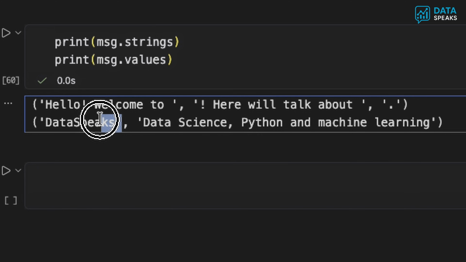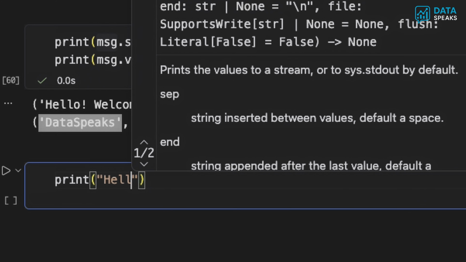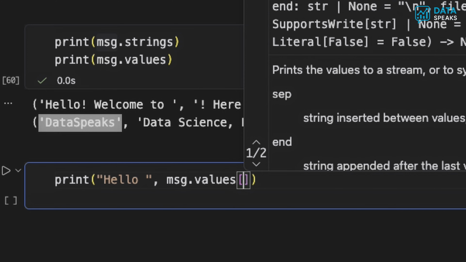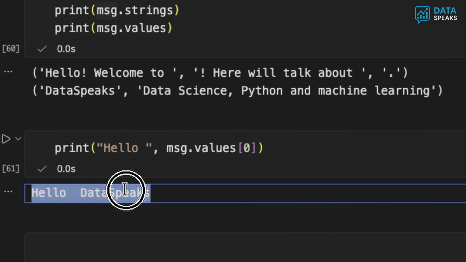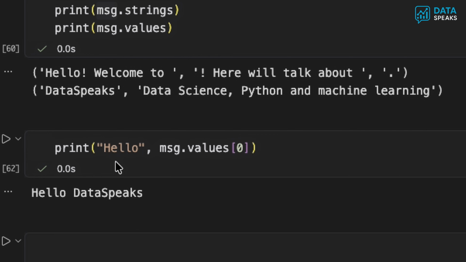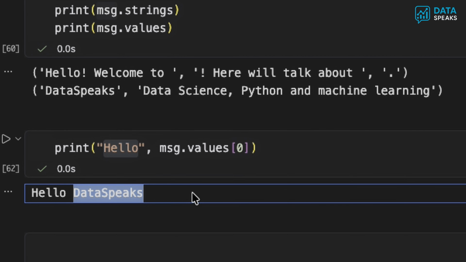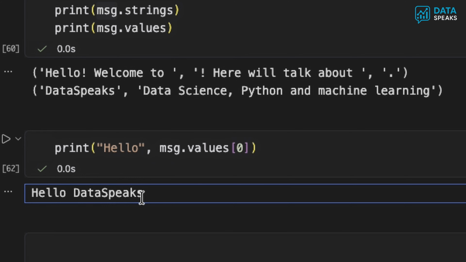Let's say I want to use the words Data Speaks with something else that doesn't belong to MSG. Let's say I simply want to print hello, and I include the MSG.values, the very first one, which contains Data Speaks. Look at this. I was able to print "hello Data Speaks". This hello has nothing to do with MSG, but I was able to use the components of MSG elsewhere. That is another powerful part of using Python template strings, or T-strings.